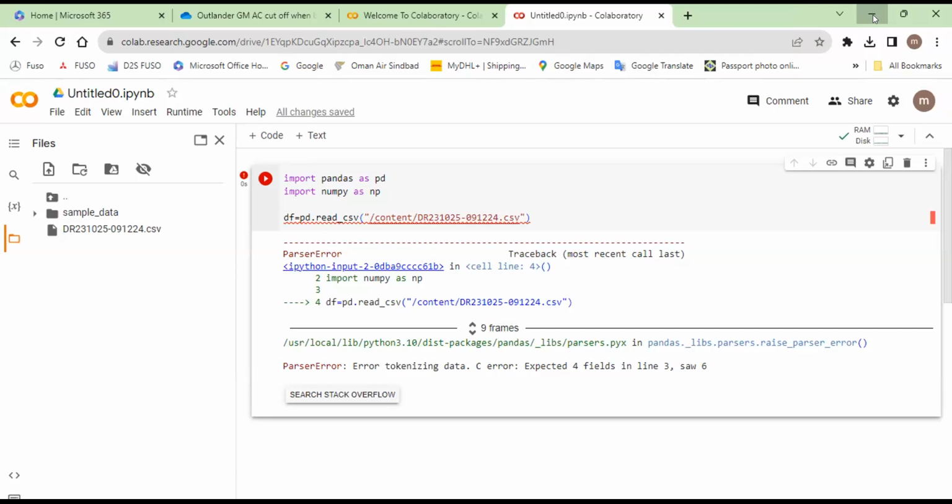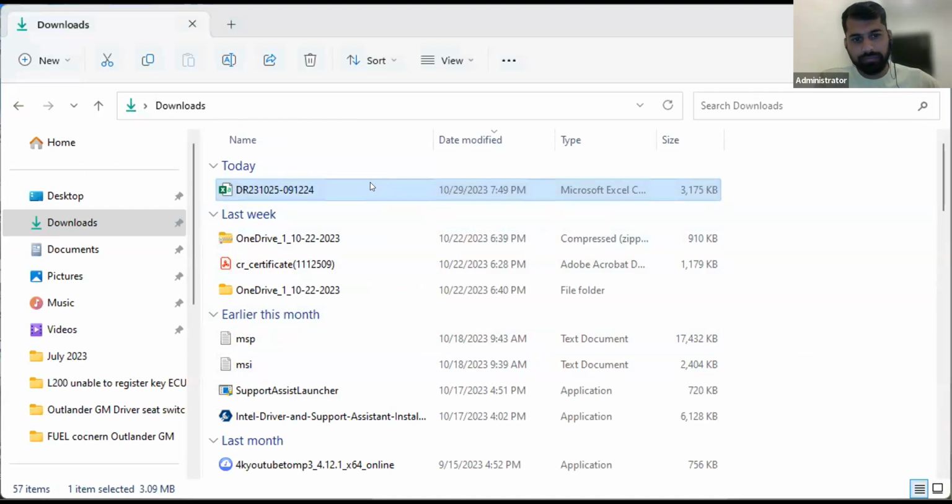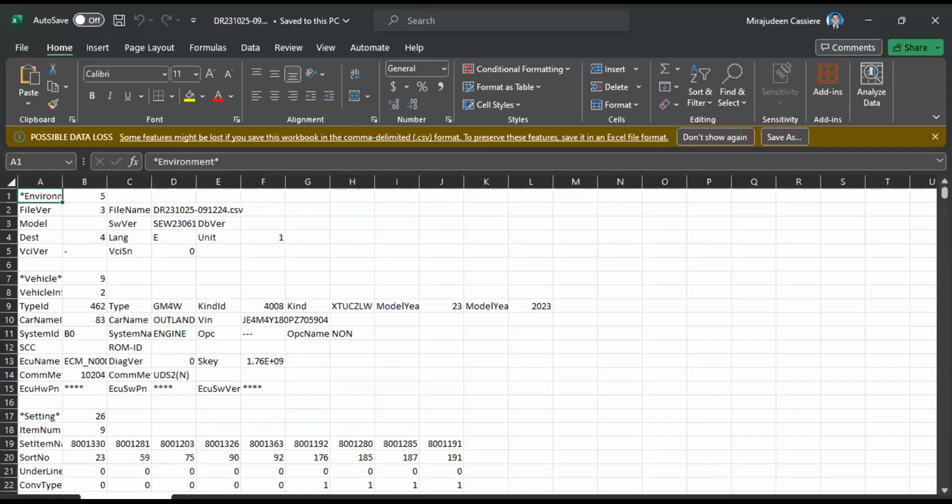Now open it. This one. The type shows Microsoft CSV. When I open, it shows like an Excel file. After that, you can save as CSV. I will share this one. This is the one it says. It is a CSV file.